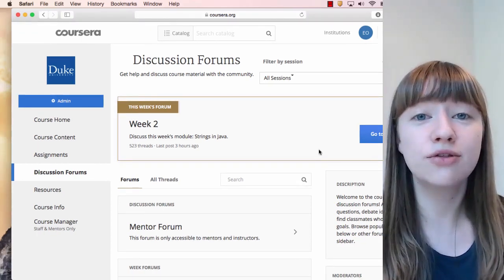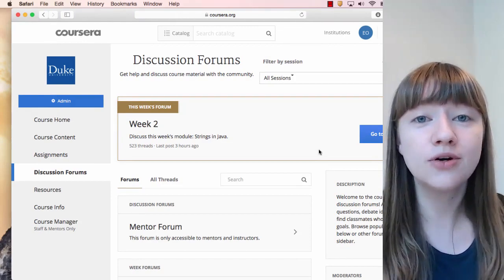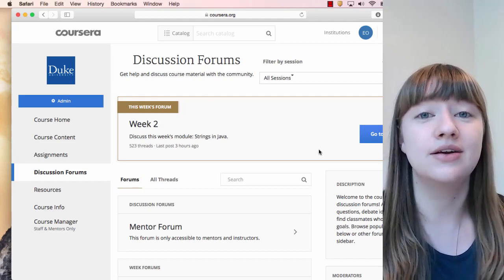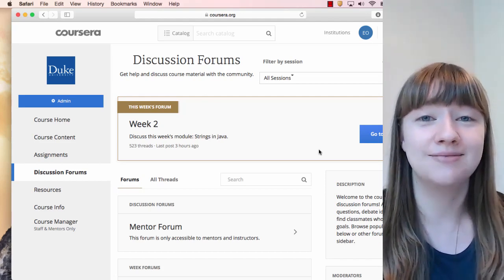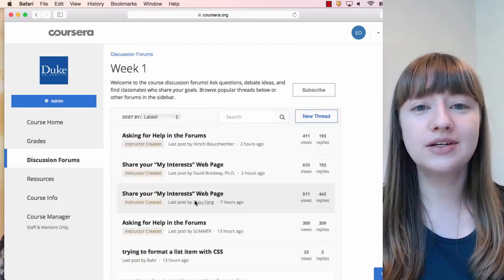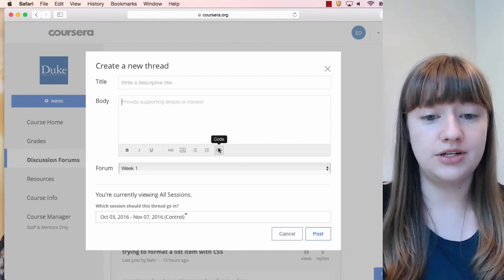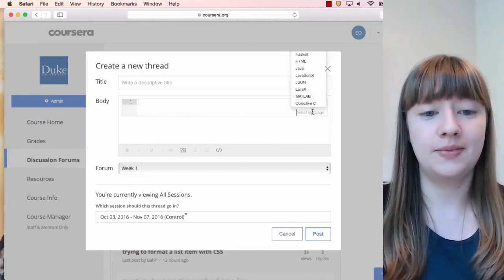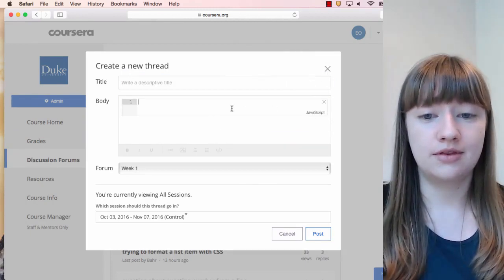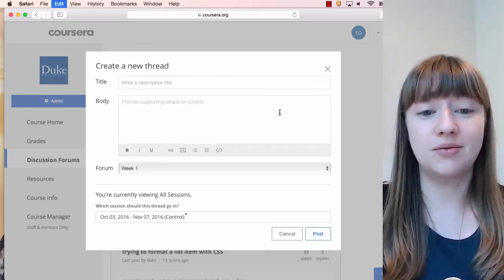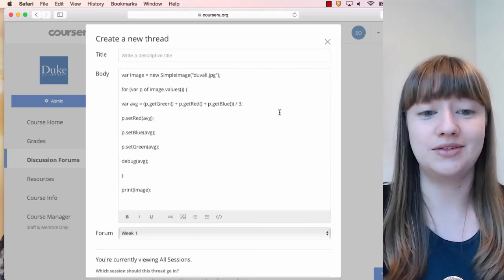Second, start a new thread if you have a new question. Don't post your question as a reply to an existing thread unless it's really closely related. This way it's easier for people to see what your question is about and help you more quickly. Third, if you need to post code, use the code formatting box, which is the one with this symbol on. This is much easier to read than if you just copy and paste it directly into the post.